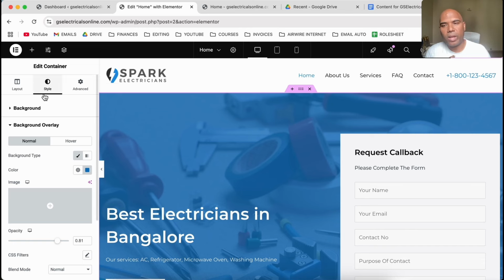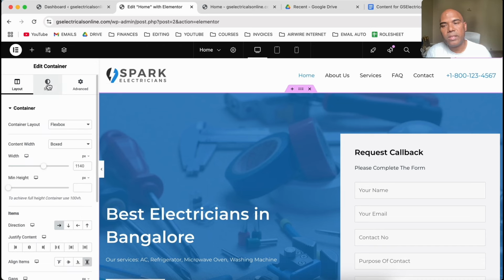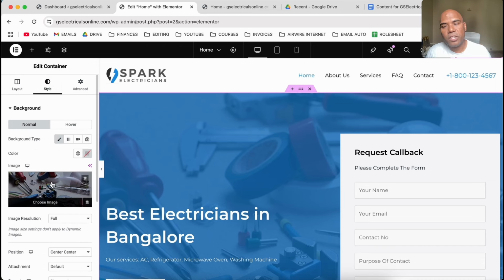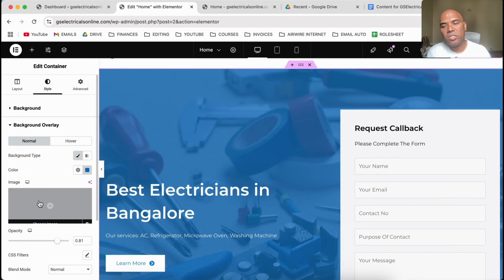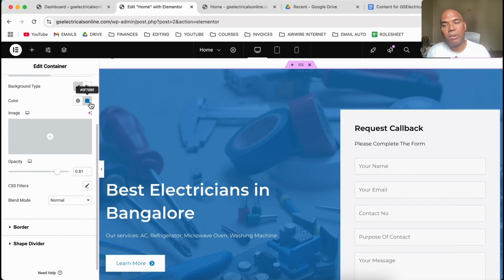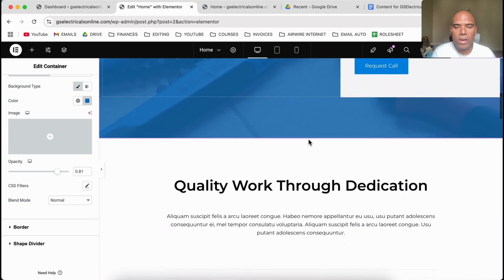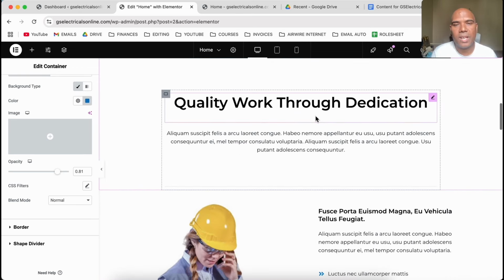One more time, a quick recap. Click on the container, go into the style tab. First, you can change the image in the background. Scroll down, you can change the background overlay color from blue to whatever it is that you want. As you scroll down a little further, we have some more text.